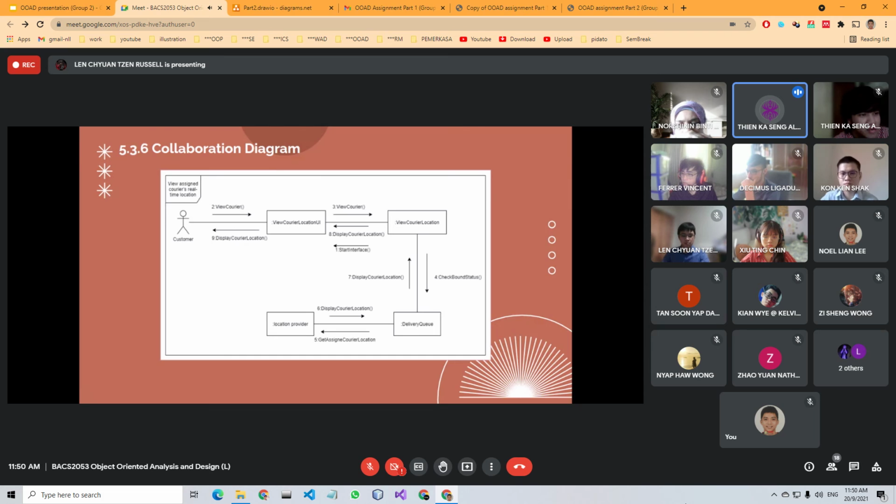Then the delivery queue will get the assigned courier location from the location provider object. The location provider object will return the courier location message to the delivery queue, and then to the real courier location object, and after that to the real courier location UI. The customer will see the courier location, as the display courier location UI message is sent back to the customer.